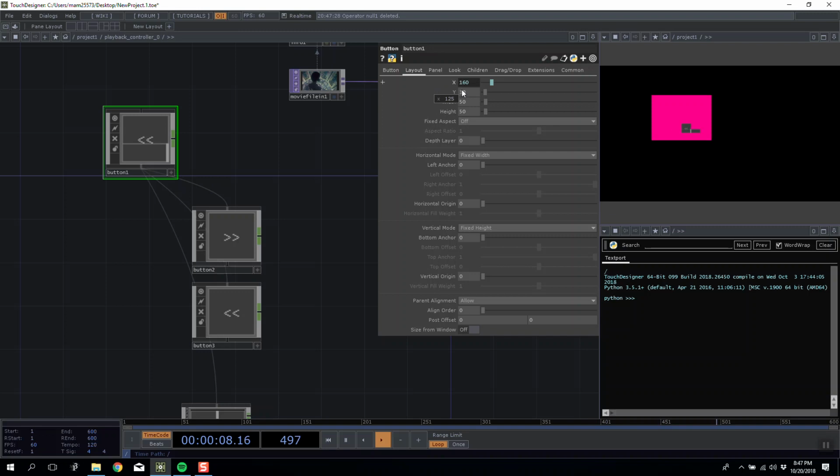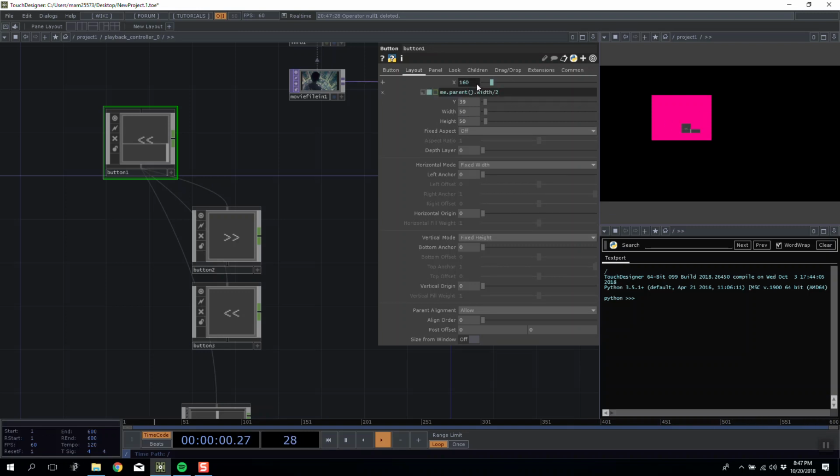me.parent.width divided by 2, take away me.par.width divided by 2. So this is just a programmatic reference to the parent container, which is the 16 by 9, 320 by 240 container. And I've said put the button in the middle of it, but because the button draws from the bottom left corner, I'm taking away its width divided by 2, so it's dead in the center. And with Y, let's set this somewhere about there.